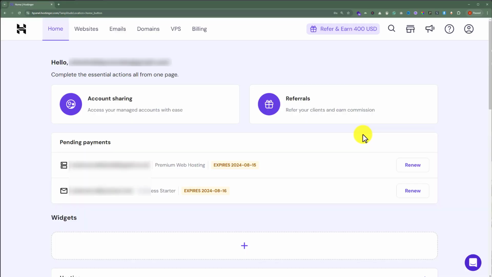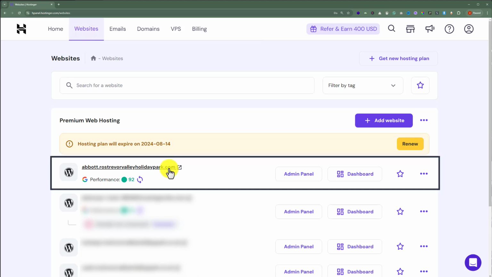In this video, you will learn how to find WordPress username and password in Hostinger. So let's see how we can do it. To find your WordPress username and password, log into your Hostinger hPanel, and now from the top just click on websites. So this is the website for which I want to find the username and password.